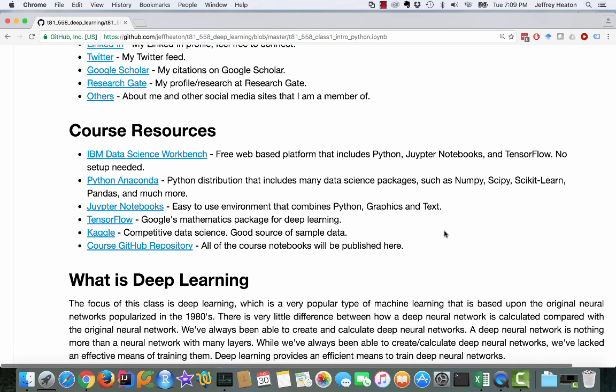So what is deep learning? Deep learning, first of all, it means neural networks, at least in the context of this class. There have been applications of deep learning, especially in academia, to things other than neural networks.